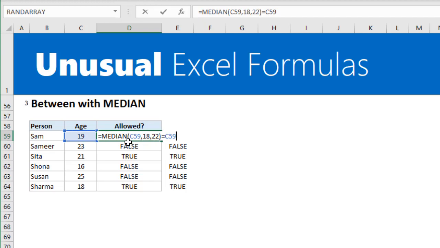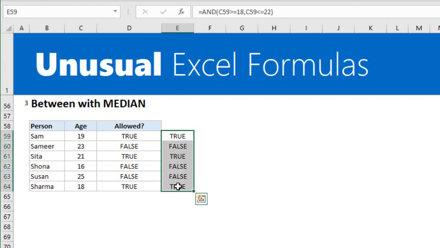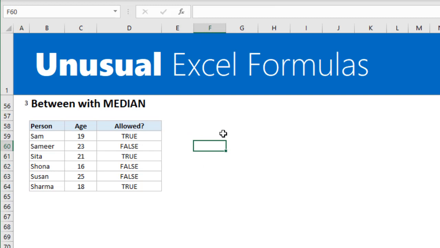So we will simply check whether the median is the same as this, and if so, we can consider that it is in between. So that's how you will check this. This is an excellent formula that I originally learned from Daniel Ferry of the Excel Hero blog, and I've been using this for almost 10 years now. So it's quite an unusual use of median.